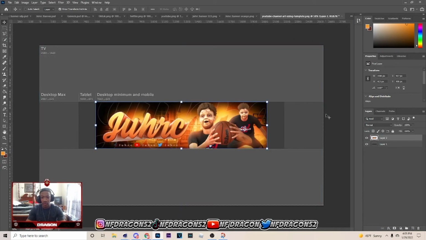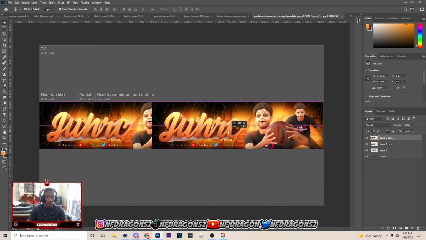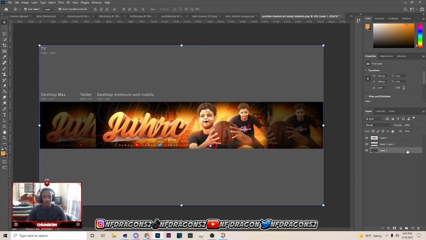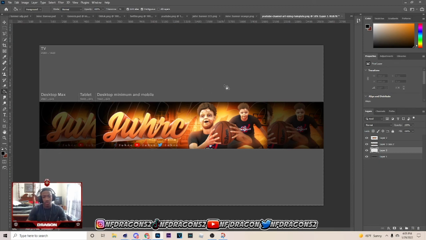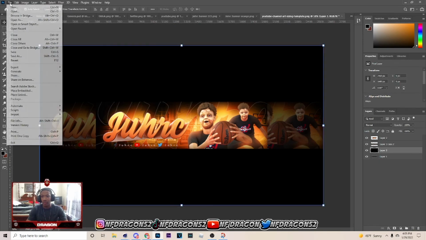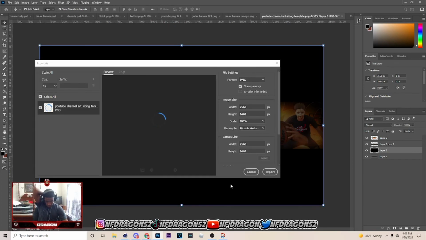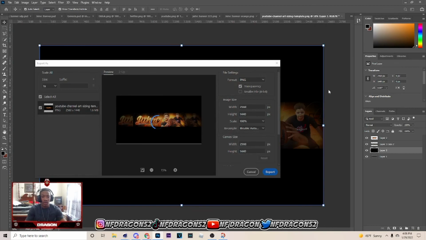Hit Control C, come over here, hit Control V, hit Control J, drag this over, hit Control J, drag it over again, hit Control E, break it down, hit Control U, turn the lightness down. Then come down here, paint bucket tool, by hitting G on your keyboard, change the color to black. Bring it to black, I'm tripping. And then have it like this, go to file, export as, and export it. And I'm gonna name this Jerk Big 5046.